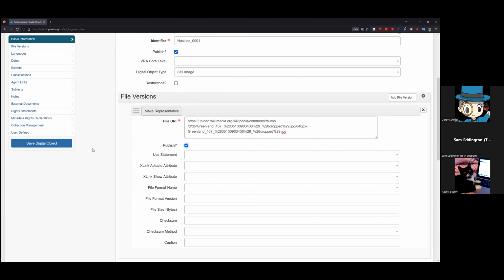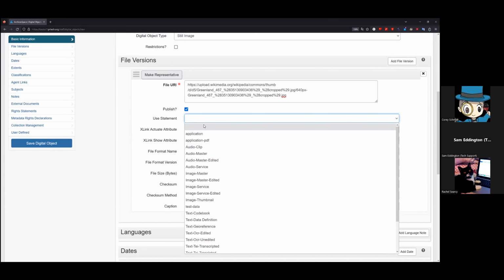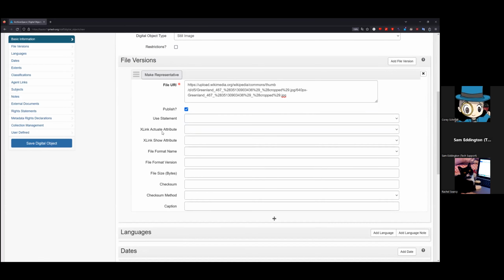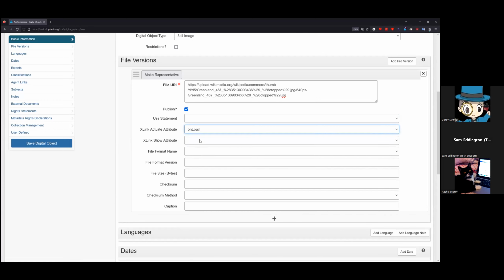Some of those that I'll briefly go over real quick. Use statements is, what is the digital file for? Is it preservation, access? Is it a thumbnail? Right, so I could say image master, image thumbnail, that kind of thing. This actuate, show, xlink actuate and show, you can actually set this to generate a thumbnail that is viewable in the public user interface. I believe it's onload and embed are the two options that you use.